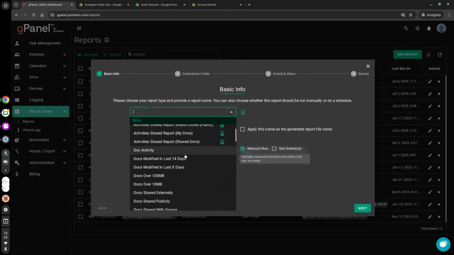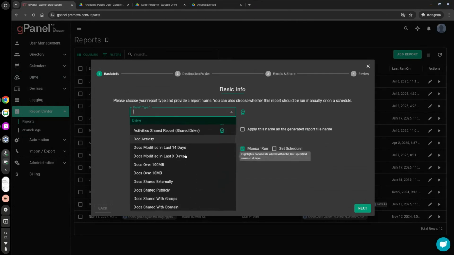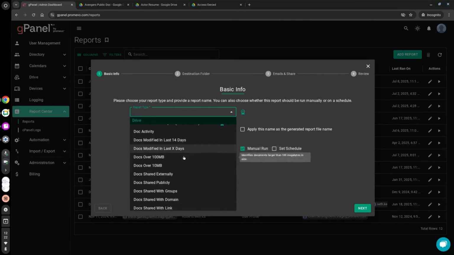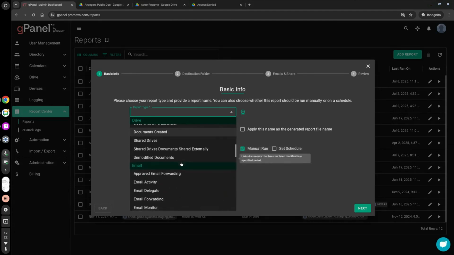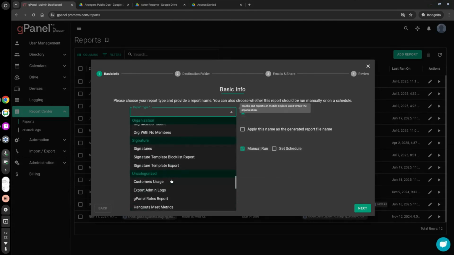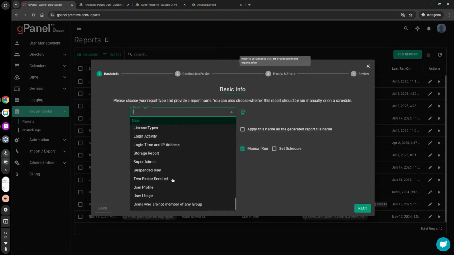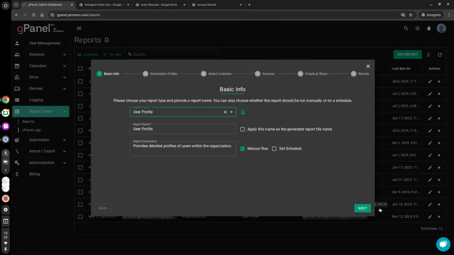So here's just a quick look at all of the reports. Keep in mind that your tier of gPanel will affect which reports you have access to. So for instance, if you have gPanel Starter, you will only have 12 reports versus Enterprise, where all 77 are going to be included. So let's just take a quick look at the process.